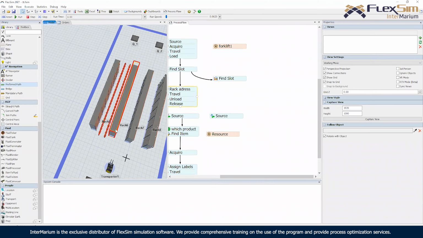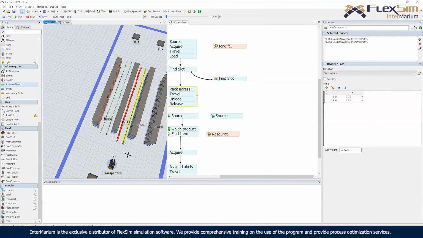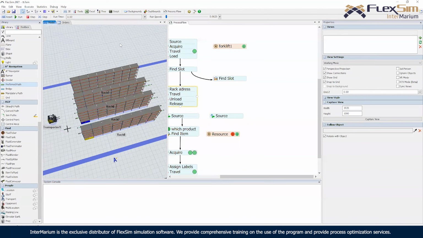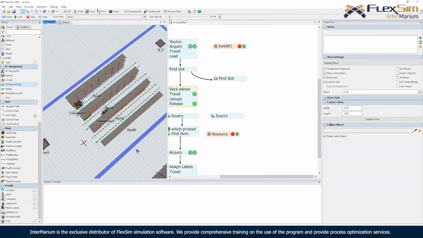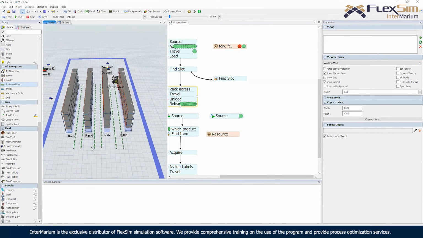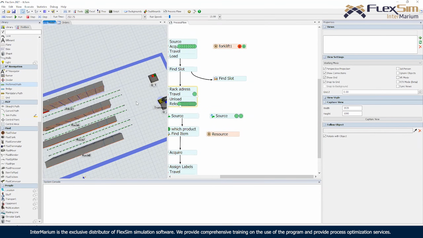Like this. And now we can copy it and put it in the rack arrays. So now the forklift will travel along this preferred path. Now it looks better. It's very fast, very easy, and I recommend this way of doing things.